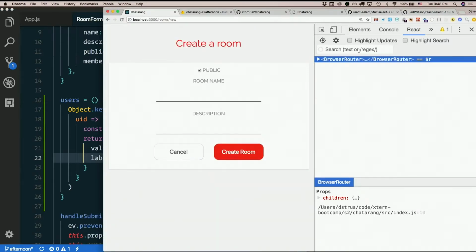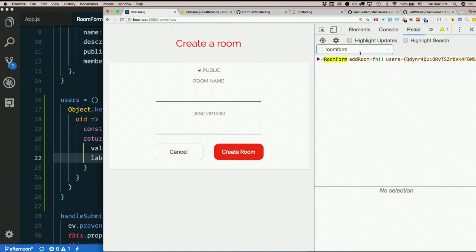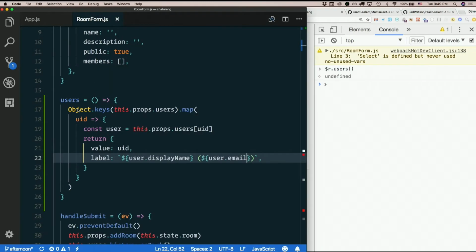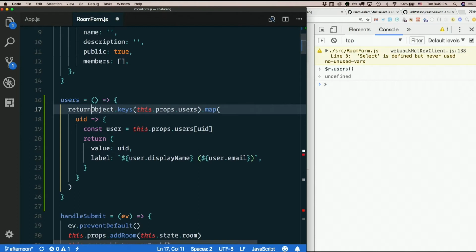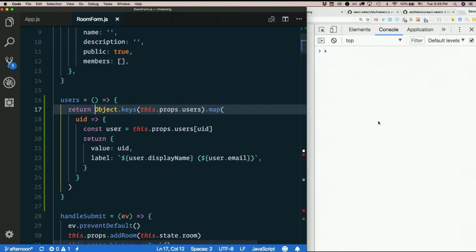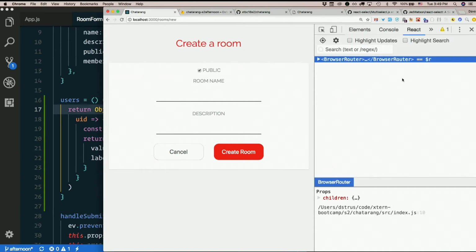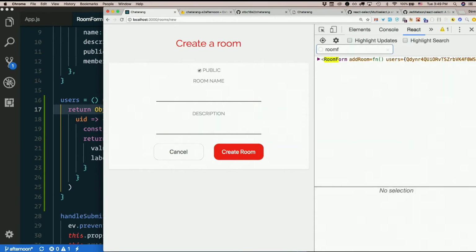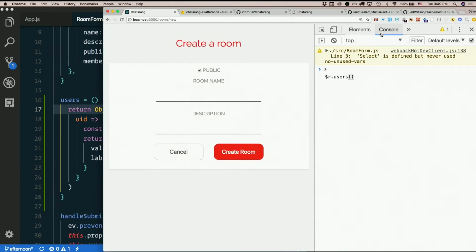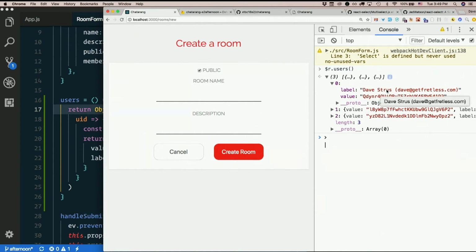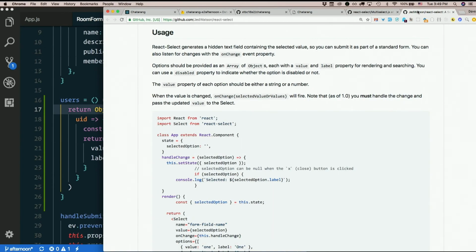So now what does that get me? Let's find room form. $r.users. Nice going, dummy. How about I have a return statement in my users? So I have to do this again. Room form. There we go. And yep, I've got a label and a value. So that is what React Select wants.